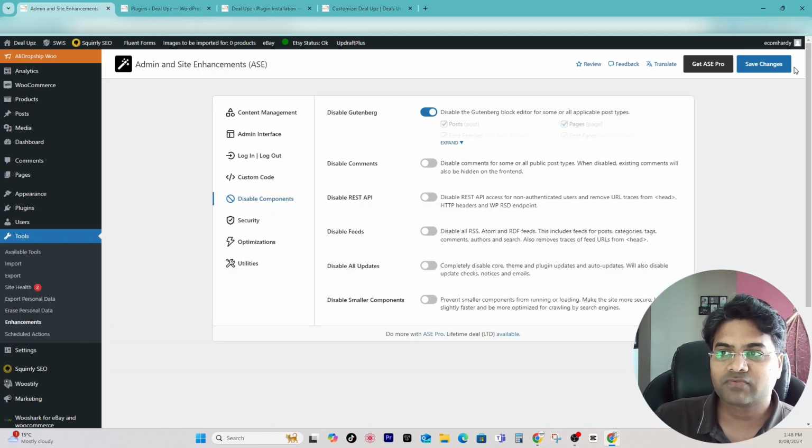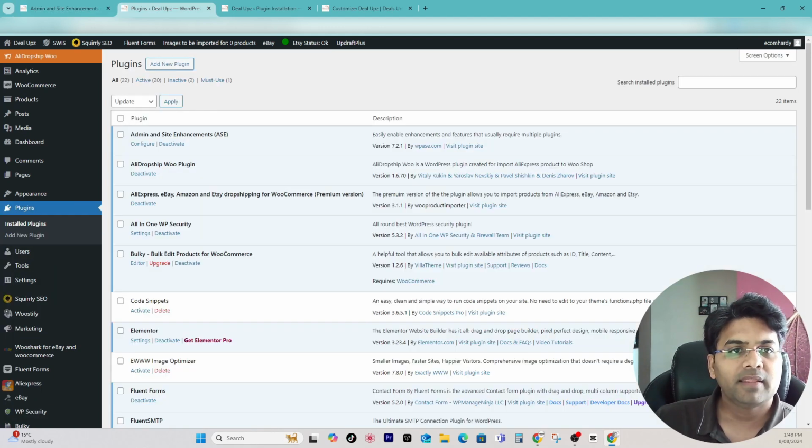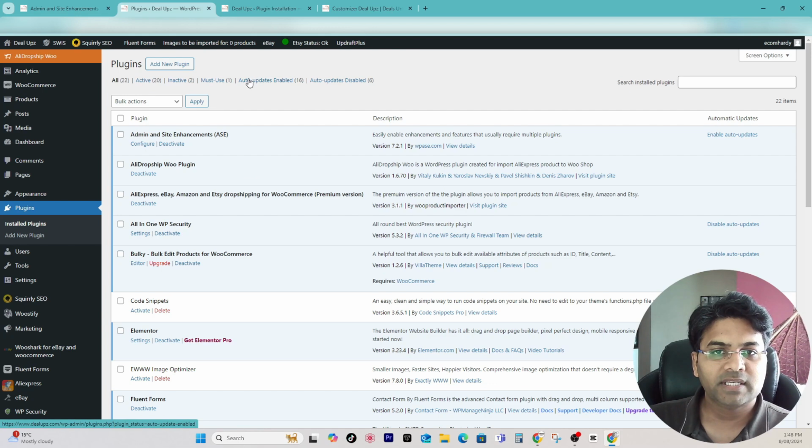But if I turn off this feature, save changes, and then go back here and refresh the page, you see the auto update feature is back now.